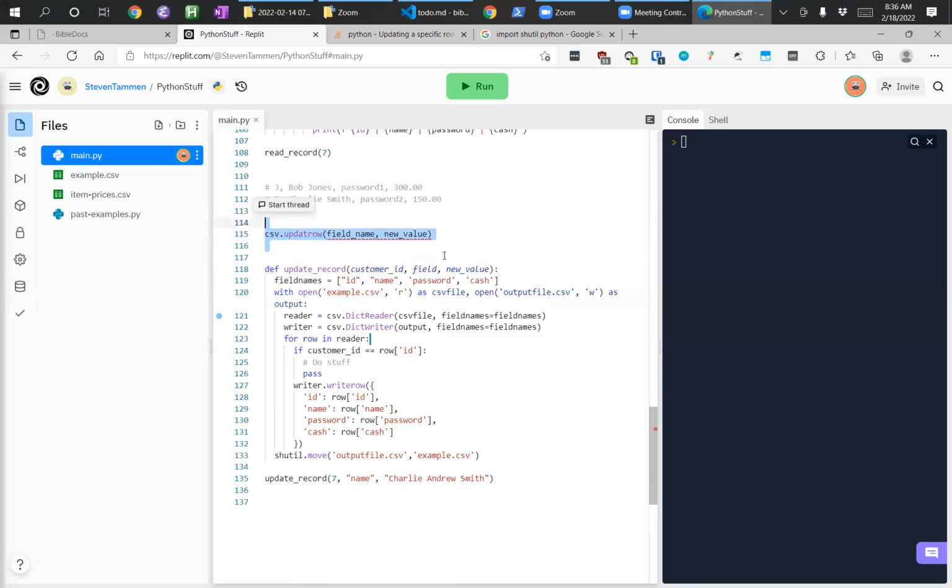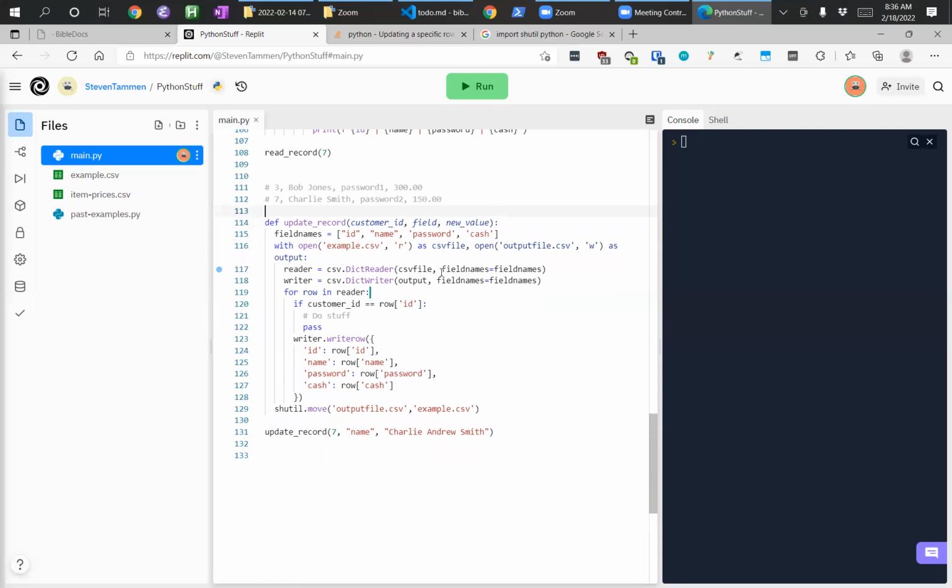Maybe if we found a different CSV package for Python, it might, but well, now you're learning about file IO too.